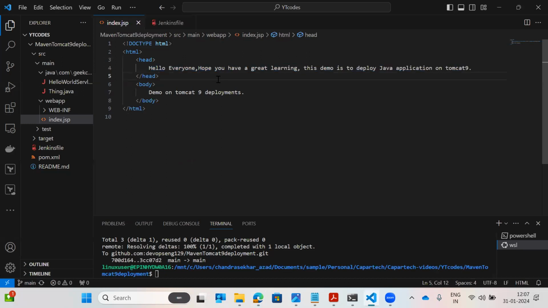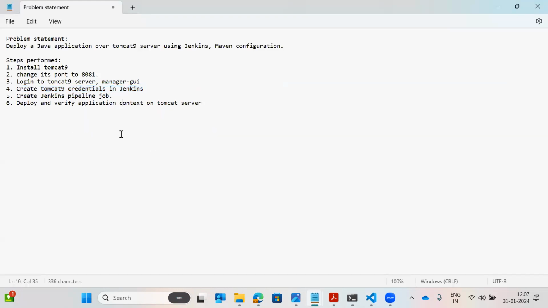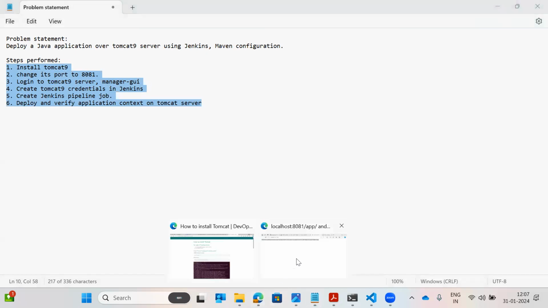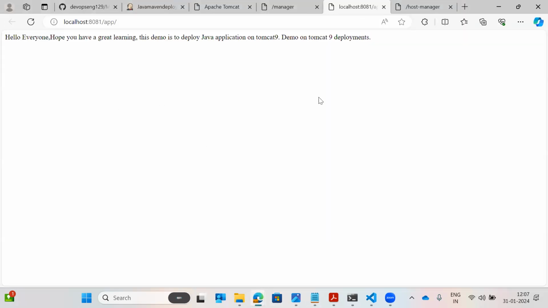Whenever you want to modify the view which you want to put onto the Tomcat 9 server, index.jsp is the file where you have to come and make changes, and the same content will be projected there on the Tomcat 9 server. Now let's go back to the agenda. So we have created Tomcat 9 credentials, we have created the Jenkins pipeline, and then we have deployed and verified the application context on the Tomcat 9 server. So yes, we have completed all the 6 points and finally achieved our goal by deploying the application on web.